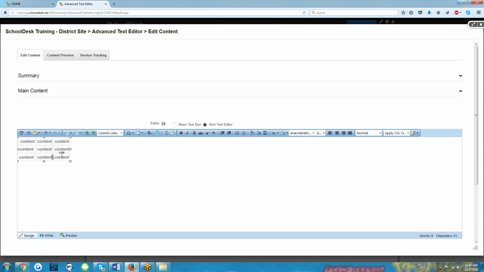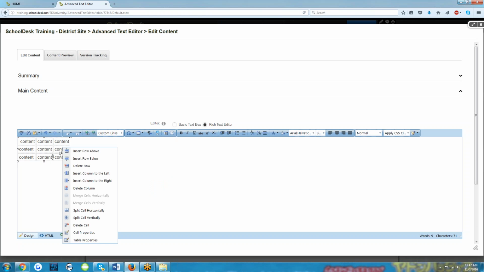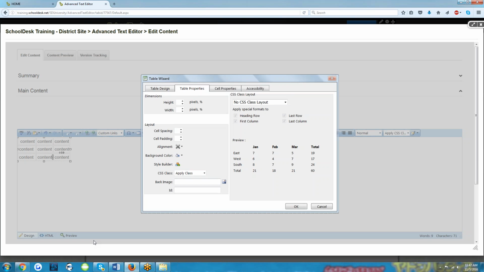Now that we've inserted our table, click inside the table, which we've done, then right-click and select Table Properties at the very bottom. In the Table Properties window, there is a dimension section in the top left. Here you can set the height and width of your table. It is very important to designate the width to prevent the table from collapsing on your content.